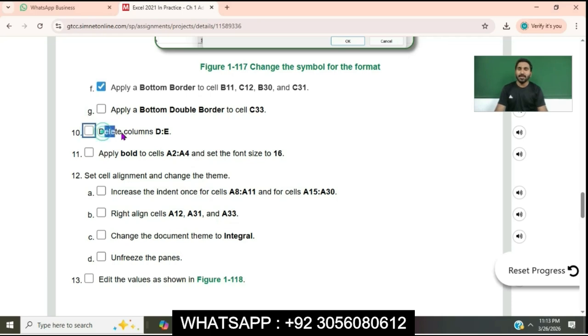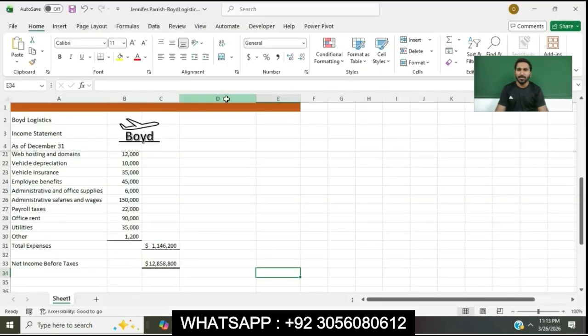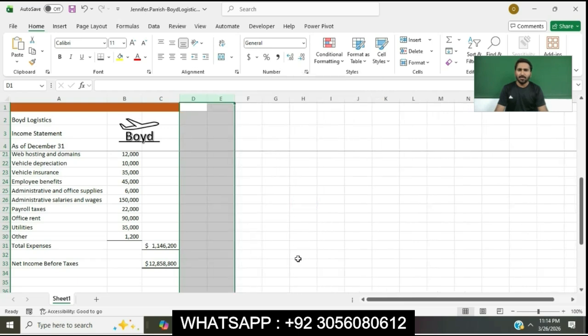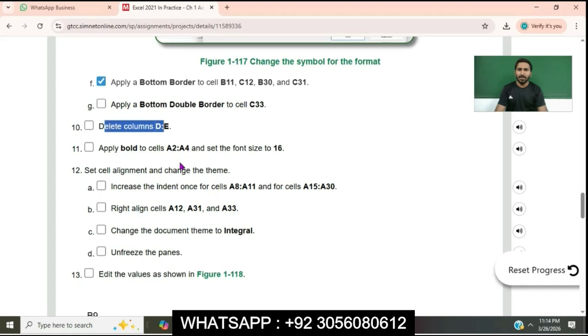Question number 10 is to delete columns D to E. We will select columns D to E and simply delete these columns. Right click on this. Click on the Delete button. Okay, both columns will be deleted from the worksheet.